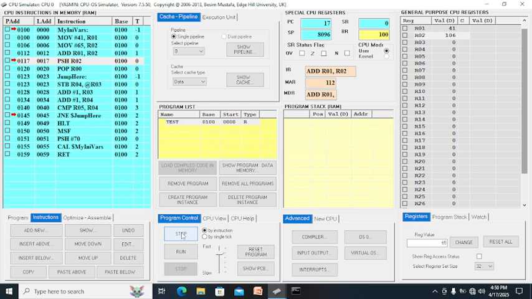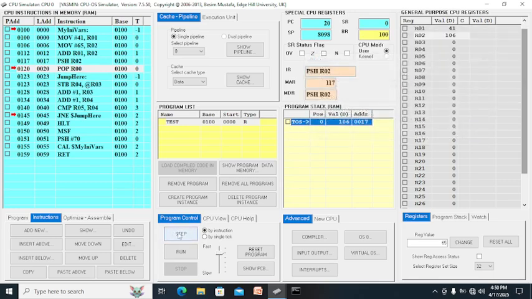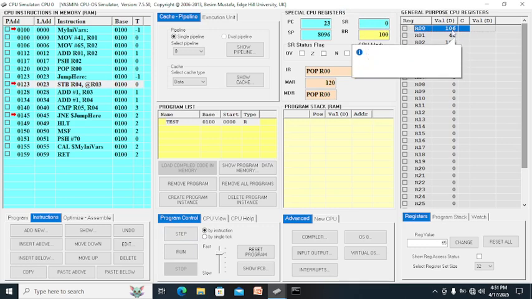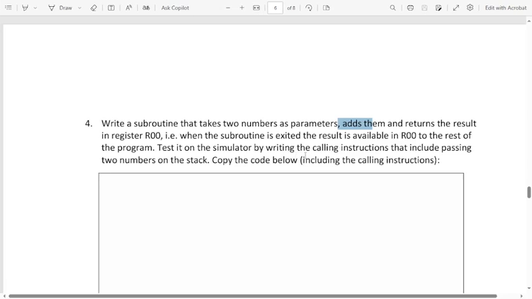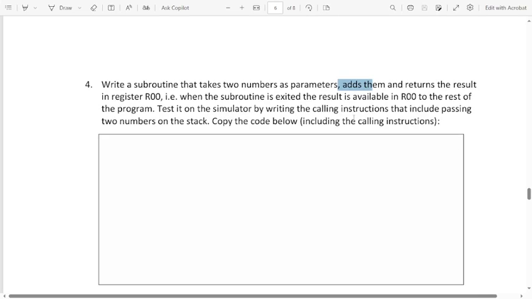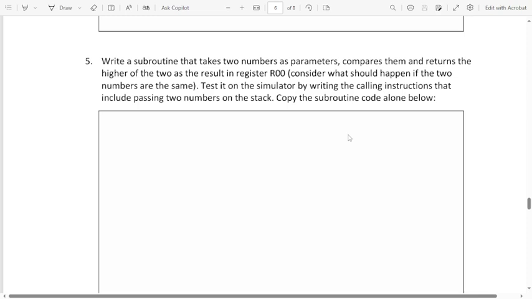Hawakan mo ito yung unang plato. Ting! See, 106 now. Akin na yung nasa ibabaw ng plato. Pop it to me, and the value will go to R00, which is 106. Remember this, for every push, there's a corresponding pop. Okay, that's what happened. This one is adding, and the next one is comparing.